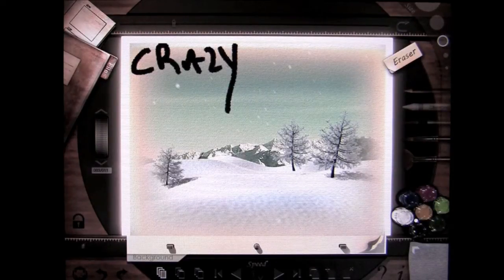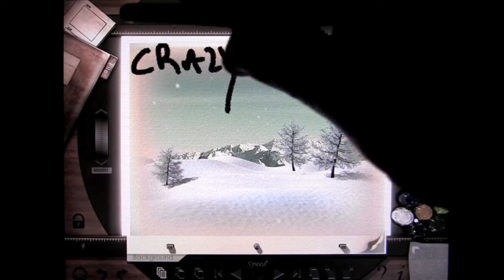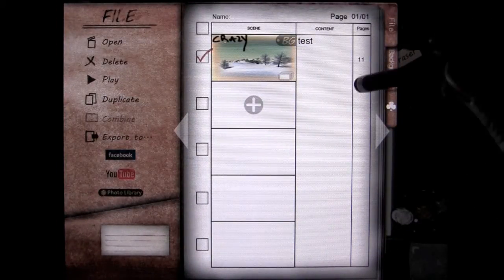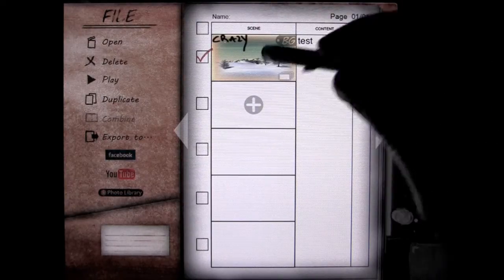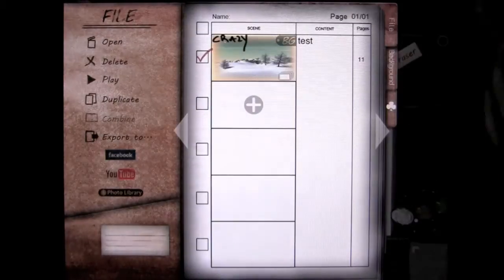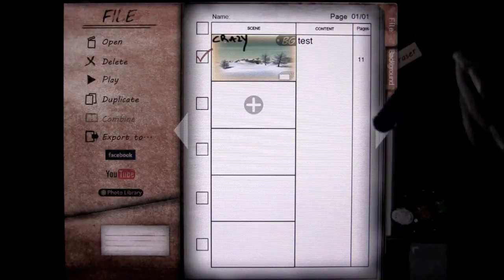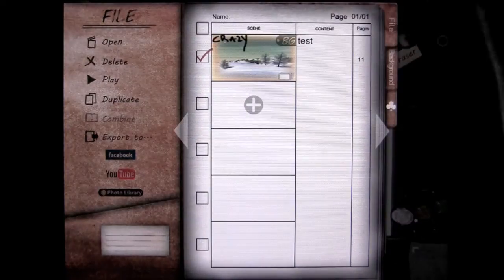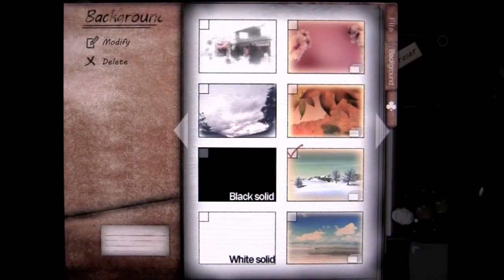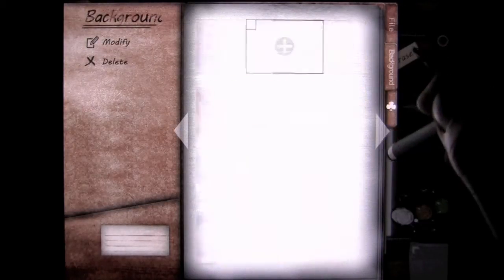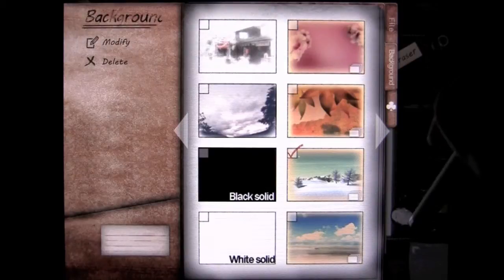Here is the opening screen. Let's start from left to right. Here in the file, you can actually see what you have done, and you can access your files here, and that would go forward to the next page. Here is what I have currently. I can check on that and do all those things on the left, which you can see: duplicate, export, Facebook, YouTube, photo library, and so on. Here on the tab on the right in this section, you have your backgrounds that you can select from, and you can see those there.